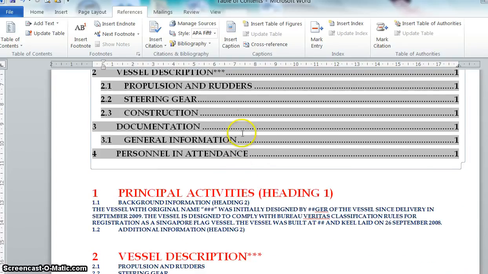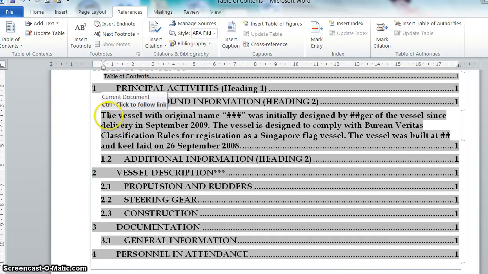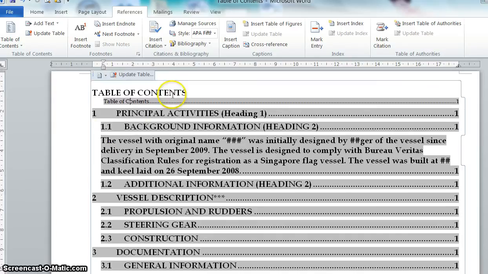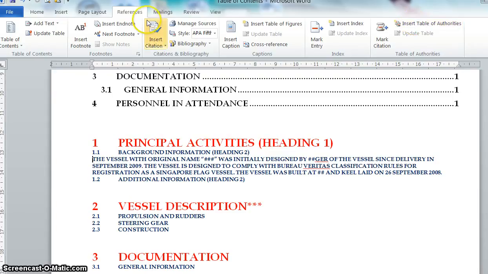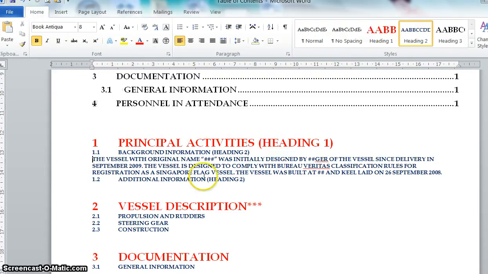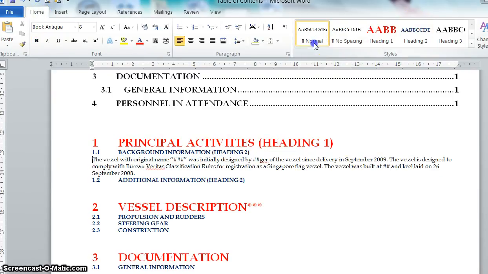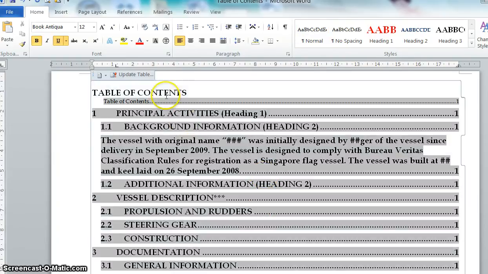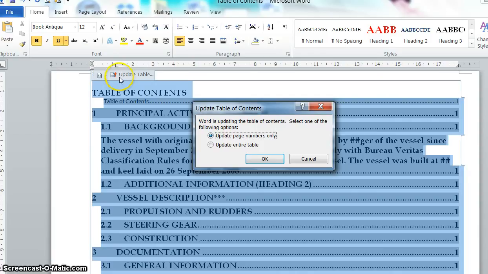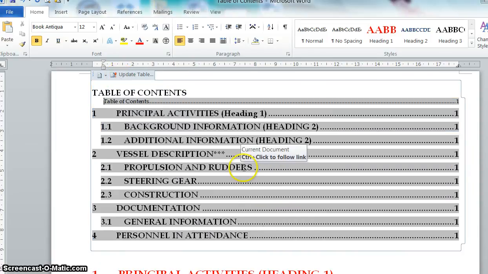And okay, let's say I want to get rid of this under the table of content. What I'll do is I'll click here, go home, and then just apply normal. And when you come to the table of content, click in the table of content, update, click update table, click update entire table, and the paragraph will go away.